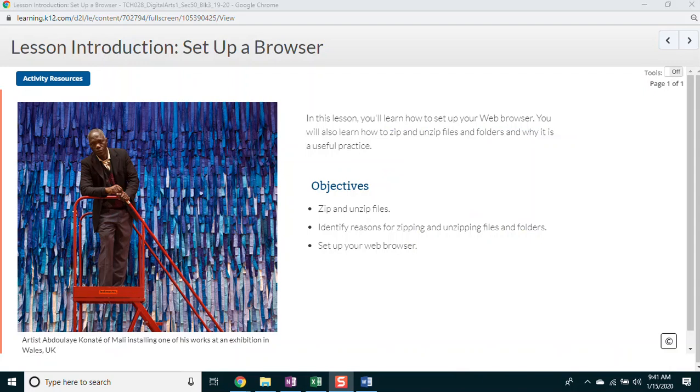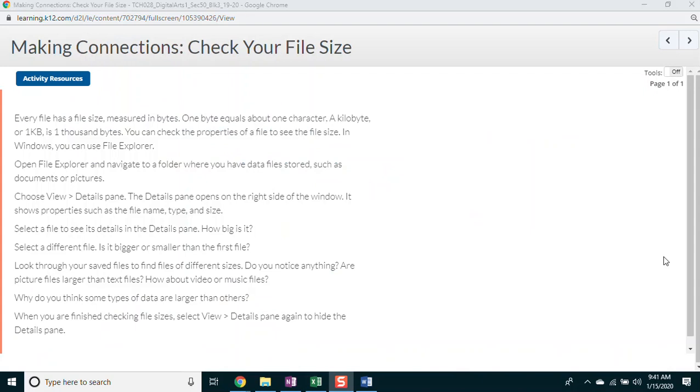In this lesson, you'll learn how to set up your web browser. You will also learn how to zip and unzip files and why it's a useful practice. Objectives: zip and unzip files, identify reasons for zipping and unzipping files and folders, and set up your web browser.